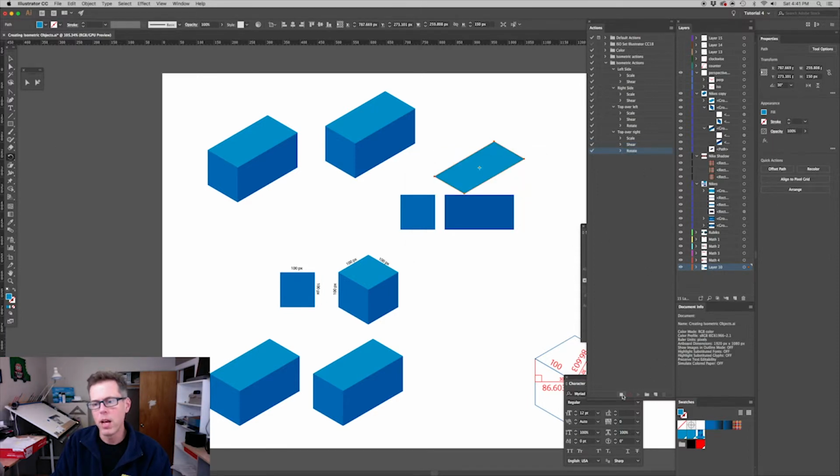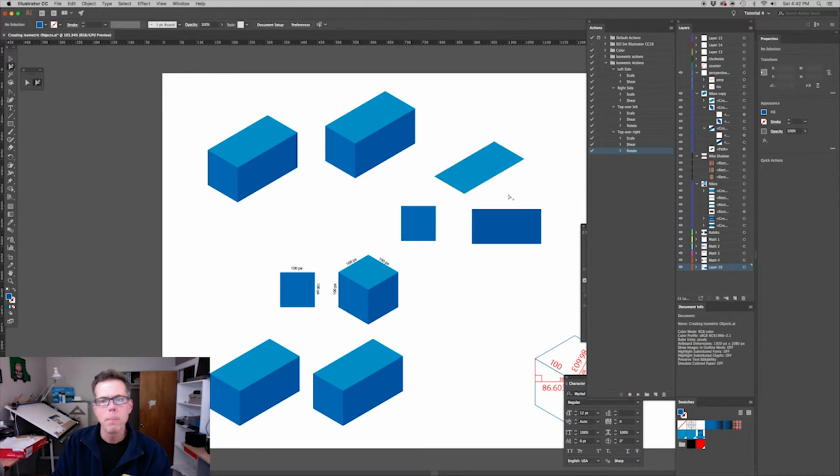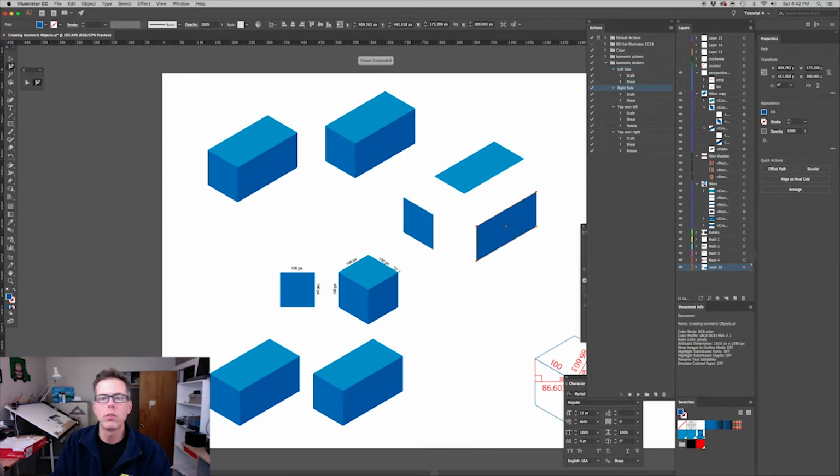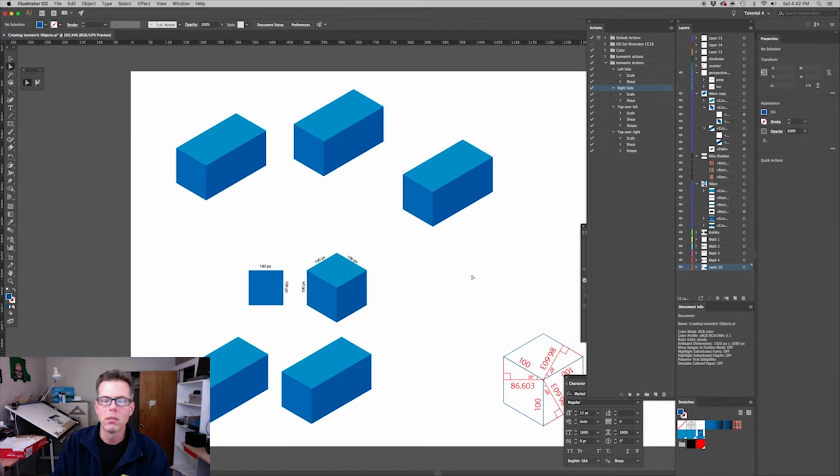And don't forget to hit Stop on your action. So we're done. So let's play the left side action here. Let's play the right side action here. You could even do keyboard shortcuts for these if you really wanted to get slick about it. And you can see everything's working out great.